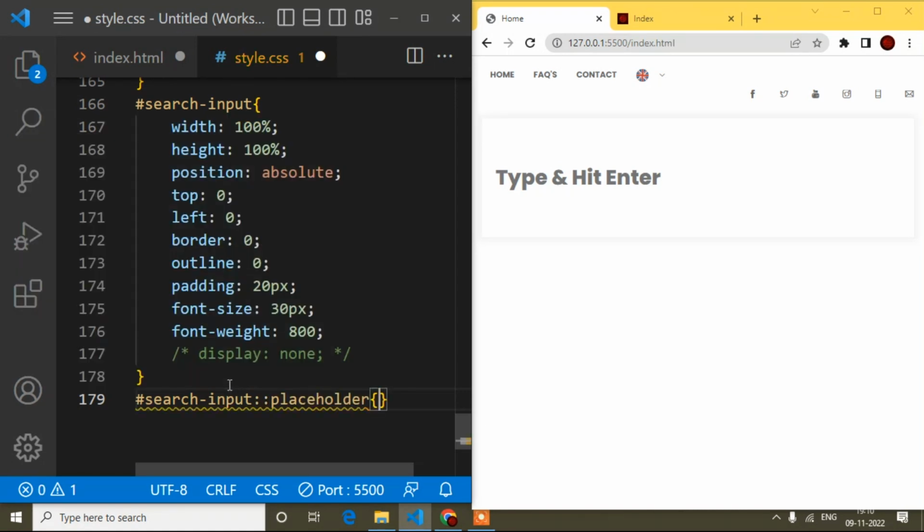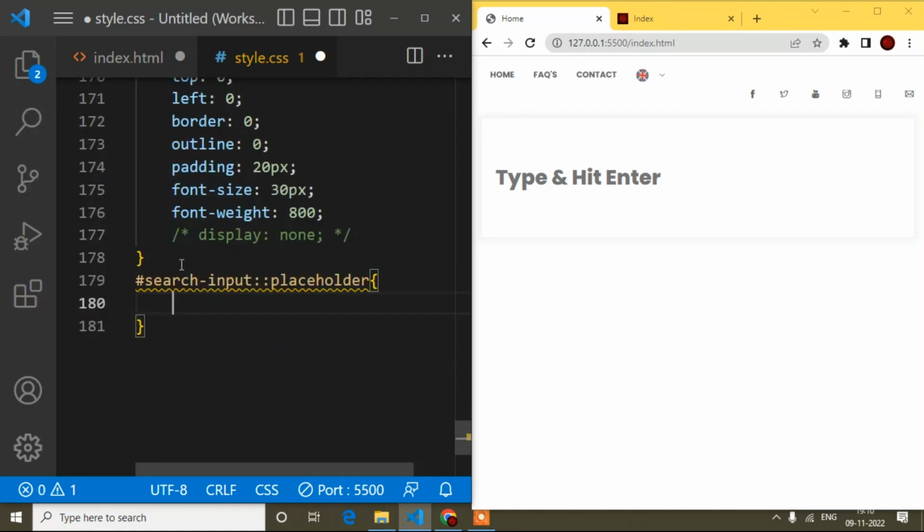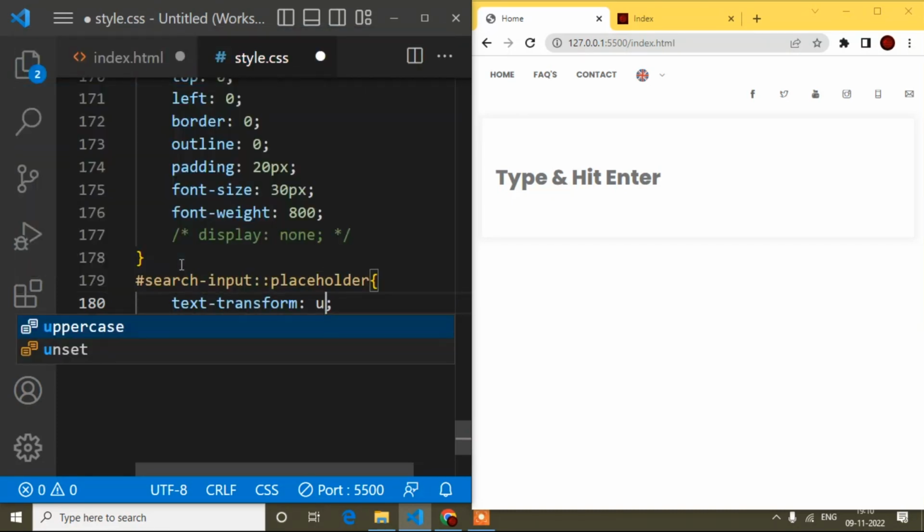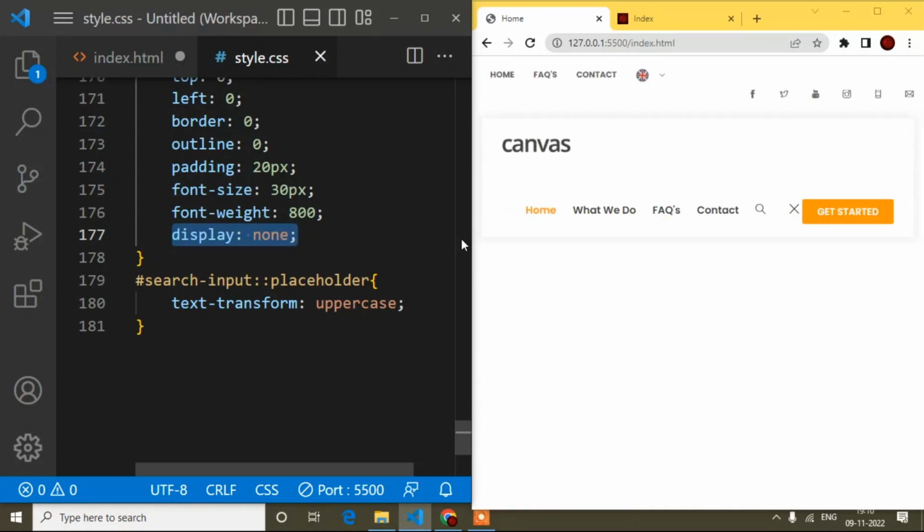Okay, so I will make it uppercase. So text-transform: uppercase. And after that, I will add the CSS for this close search button. So now, the input field CSS is done. So now I will just comment out this one. Okay, so now I will add the CSS for this close icon.